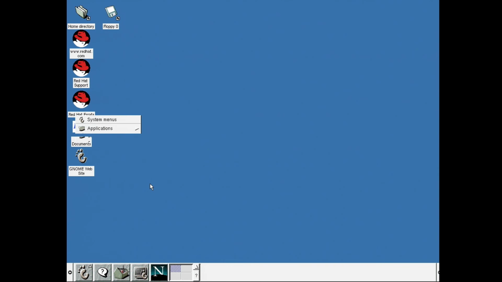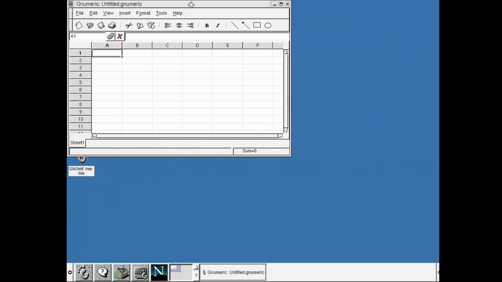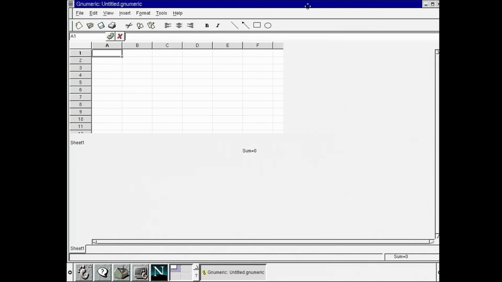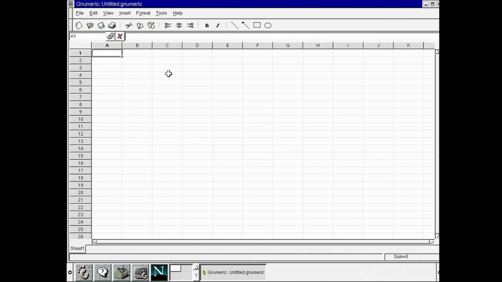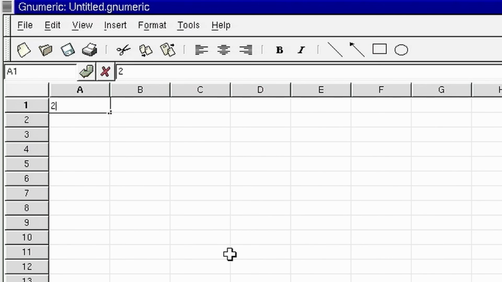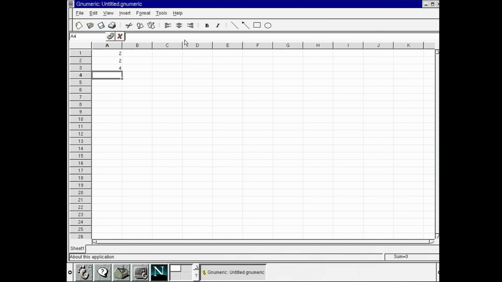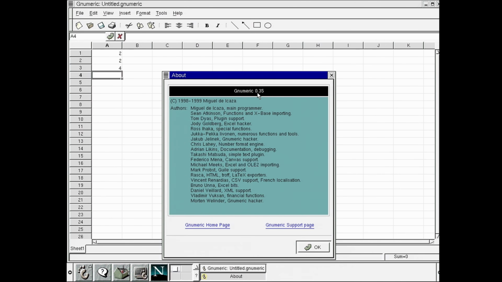What else do we have? So yeah, this is something I wanted to show off. So this is the numeric spreadsheet. Of course, it's a basic GUI graphical spreadsheet application that comes as part of GNOME. Of course, it's all free. It's all installed as part of that default installation. So if we just go. There we go. That can do very basic maths. So that is good. And we'll just, yeah, numeric 0.35, wow.